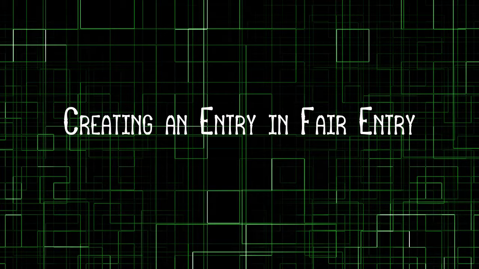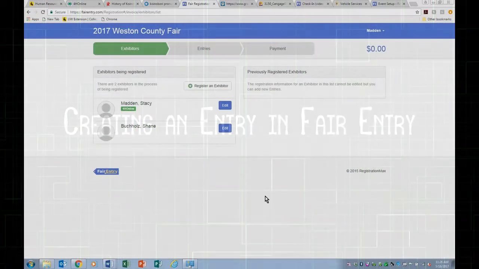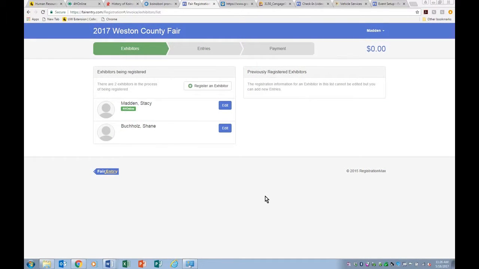Today I am going to show you how to add an entry to an exhibitor in the new Fair Entry software for the Weston County Fair. You'll see I have already logged in with 4-H Online to my family profile, and there are 2 members. I'm going to add projects for my member, Stacy Madden, by clicking on the Edit button.